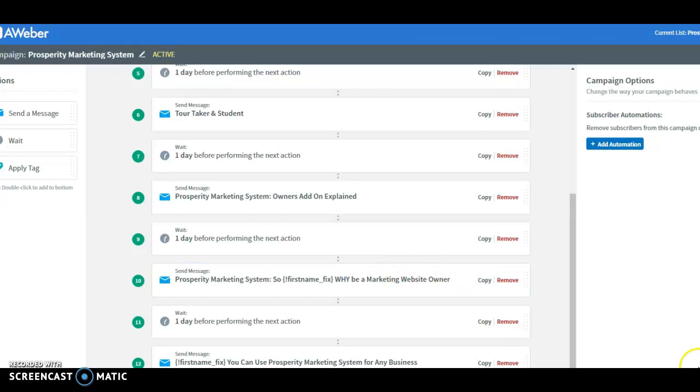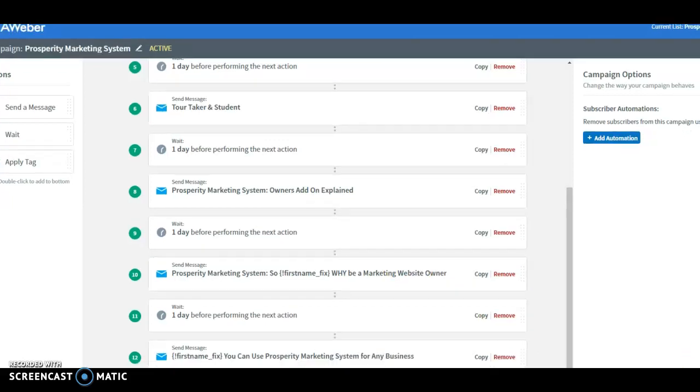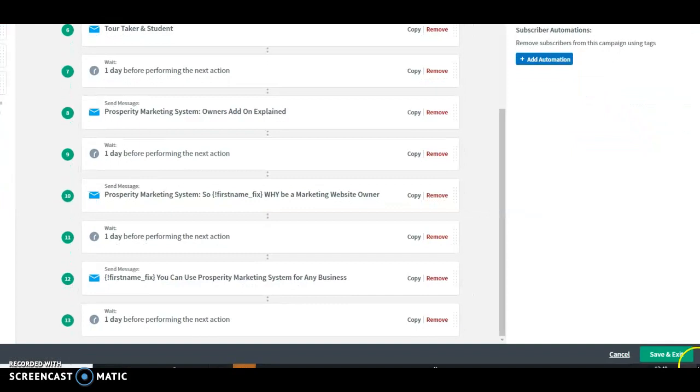When you're done, you literally come down to the bottom here, click save and exit, and then all of your messages will be added into your campaign within AWeber. And that's how you add your messages to your campaign. That's how you do it.